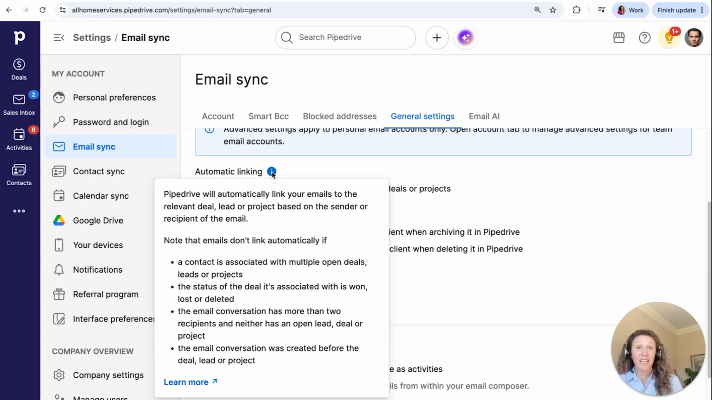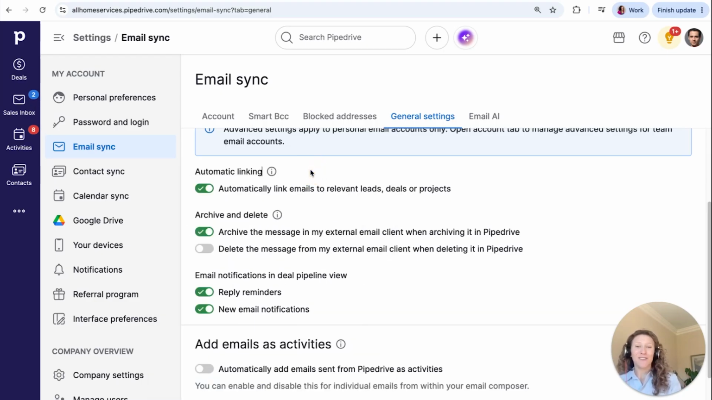So maybe you reply to an inbound message and forget that it's sales related, send it out of Gmail or Outlook. That reply that you sent will automatically be linked where Pipedrive thinks it is appropriate without you needing to do it manually. Now, let me talk about using this feature.